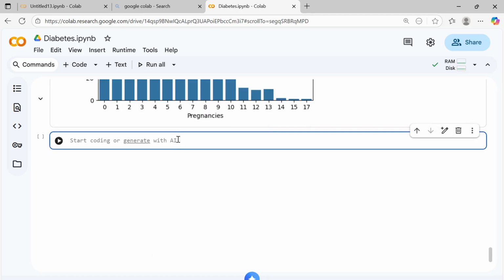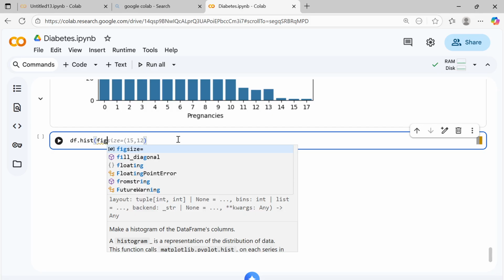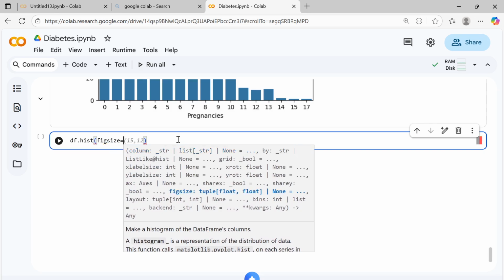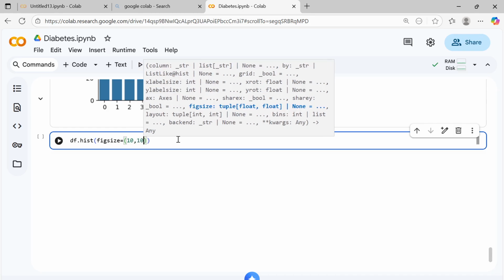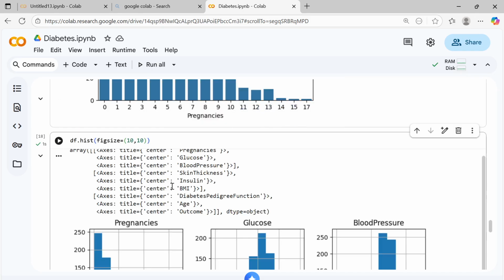So another thing, if you remember, I mentioned in plot about the histogram, df.hist, figsize, for example, equal 10, 10 is important. Yes, I run this. Yes, you can see.